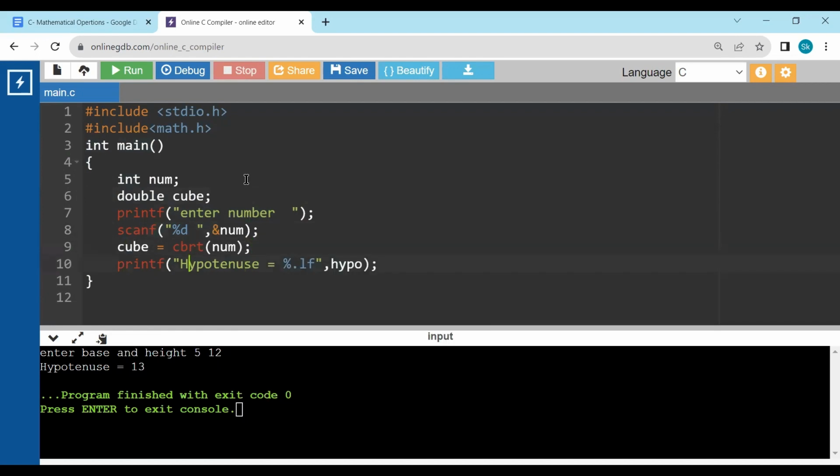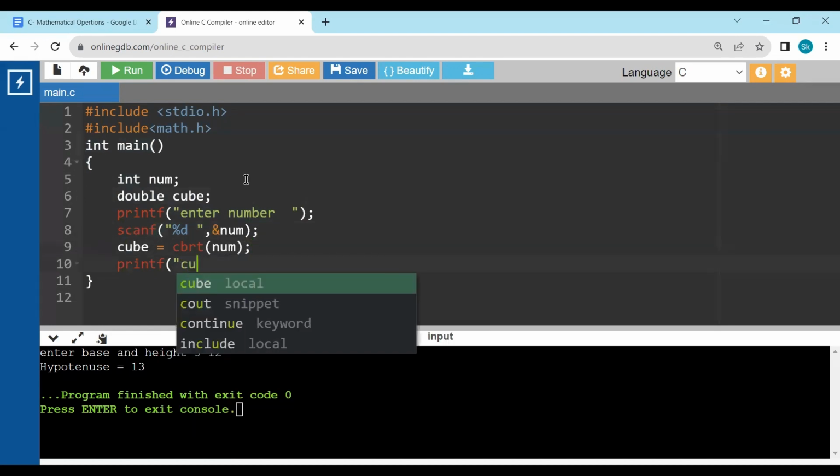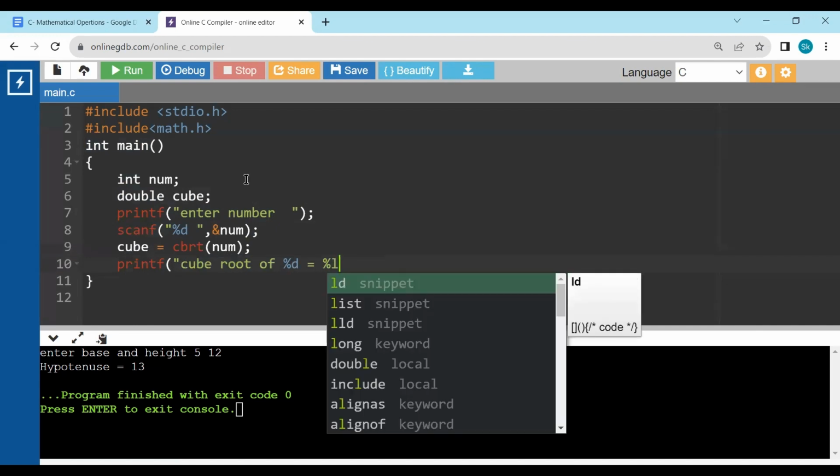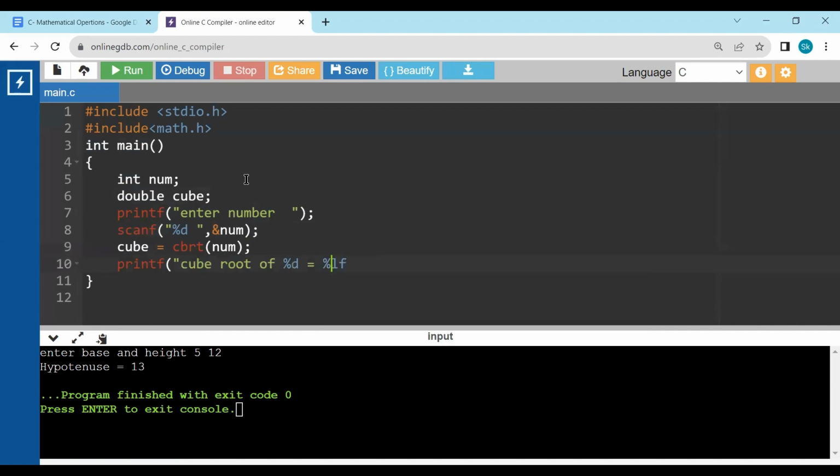And here we can write the cube root is equal to cube root of %d is equal to %lf. And this time also we are putting our dot here, so that the decimal value will not come. One thing I tell you, that most of the functions in the C math.h header file return the float value, so we mostly use the double for storing the result.